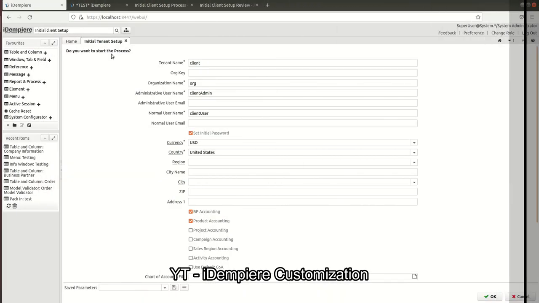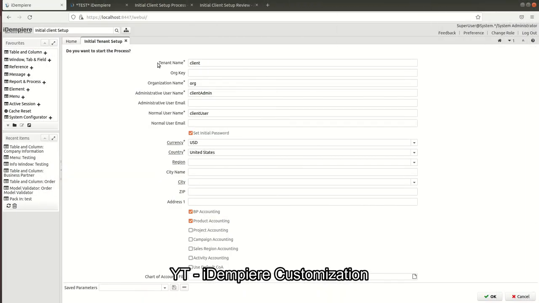If you check, the tenant name is the name of our company. Suppose our company name is YouTube. So this tenant name will be YouTube. Here we have to give our organization search key and name. Organization is a legal entity, or a subunit for which documents and transactions are processed, and which may have its own bank.